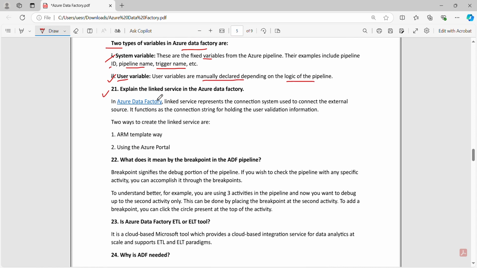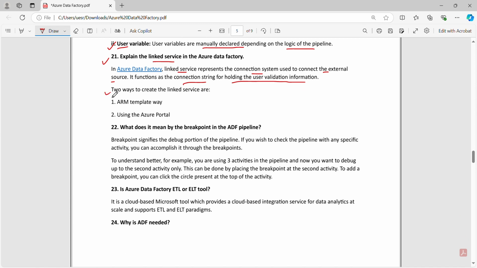21st, explain the linked service in Azure Data Factory. A linked service represents the connection system used to connect to an external source. It functions as a connection string for holding the user authentication information. There are two ways to create a linked service: first, the ARM template way, and second, using the Azure portal.